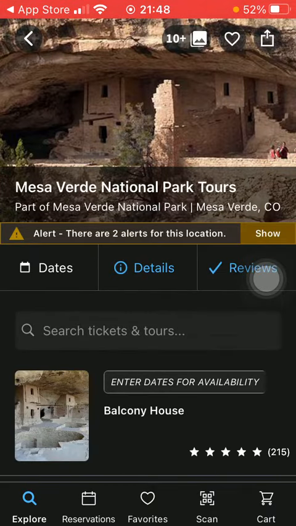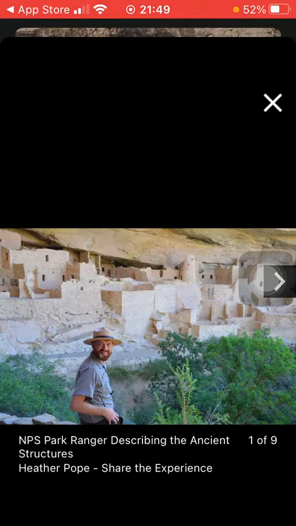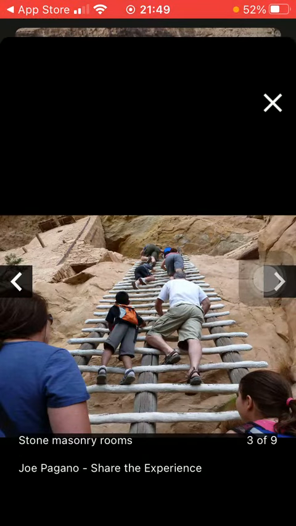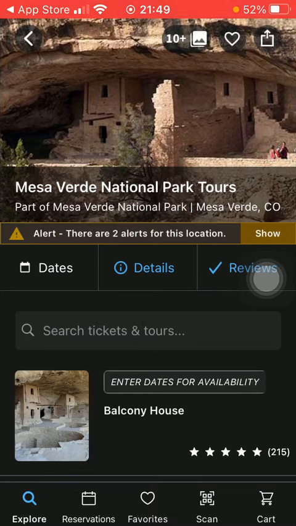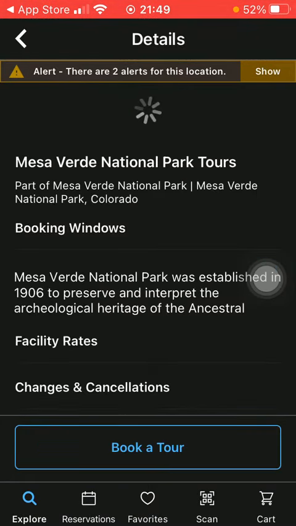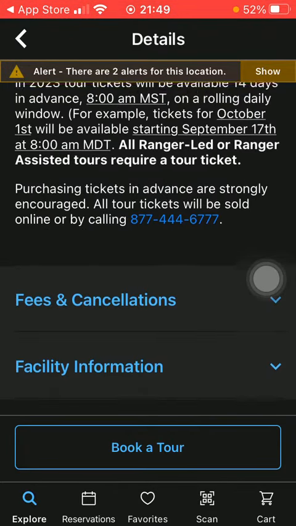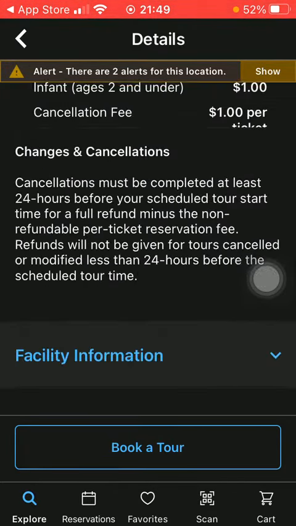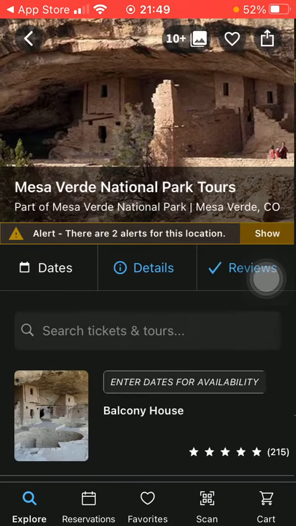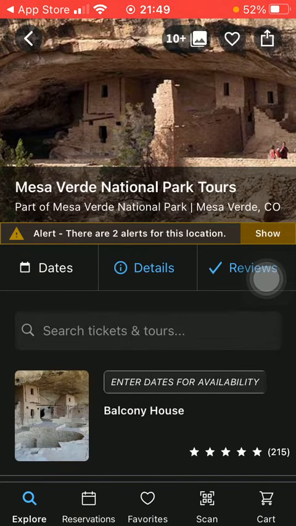Here you can see the pictures attached at the top of the page. You can check them out. As you scroll down, you can see the details in the middle of the screen. Here you can find them: season and booking, fees and cancellations, facility information, and basically all the relevant information, so you can check out the available dates and the reviews as well. So that's pretty much it for this video, guys.